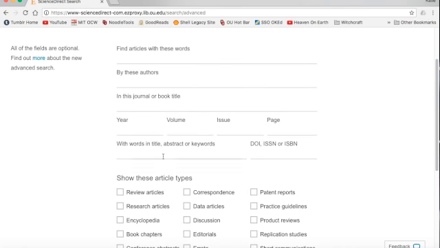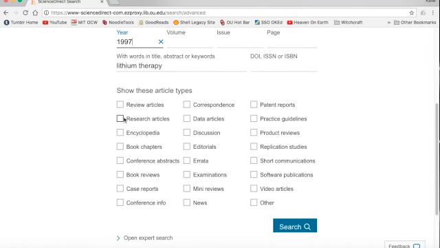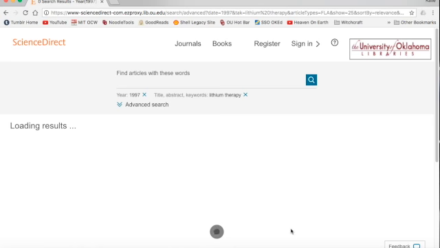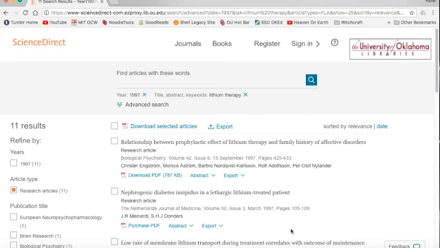So I'm going to do with words in abstract, title, or keywords. And I'm going to do Lithium Therapy, published in 1997. And I only want to see research articles. We'll search. And here I have 11 results.